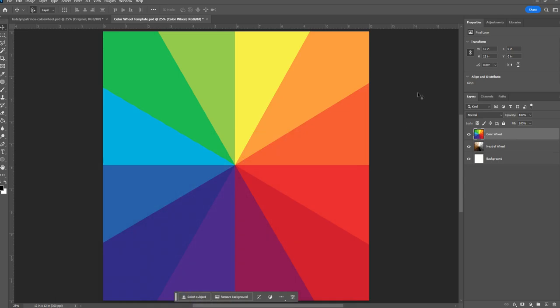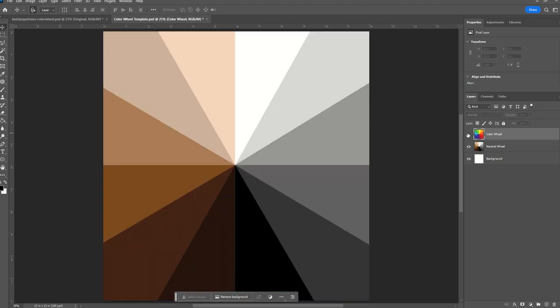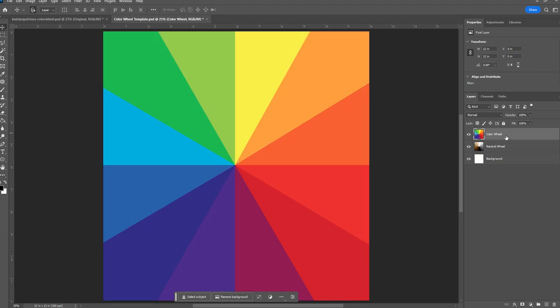All right, so let's start by opening up the color wheel template. This is a Photoshop file that should be in Teams, so make sure that you download it and open it up here in Photoshop. You'll notice if you look at the layers panel that there is a color wheel layer as well as a neutral wheel layer if you wanted to do an extra credit version of neutrals. But we're going to be working on the color wheel layer, so make sure that layer is visible and selected.